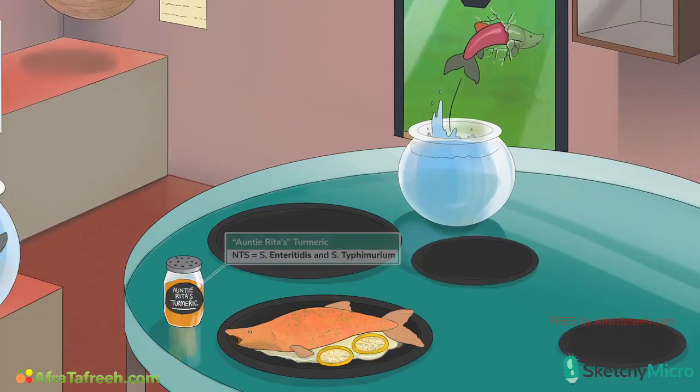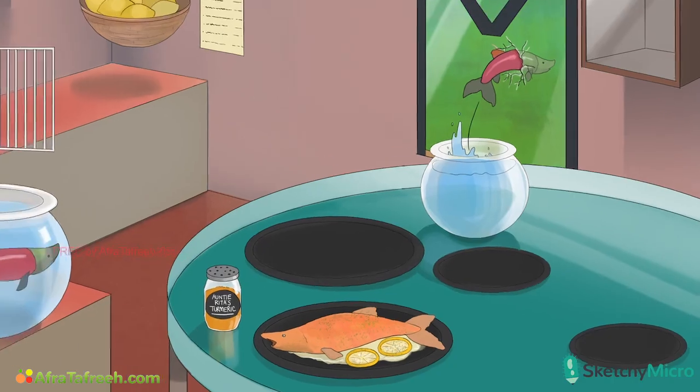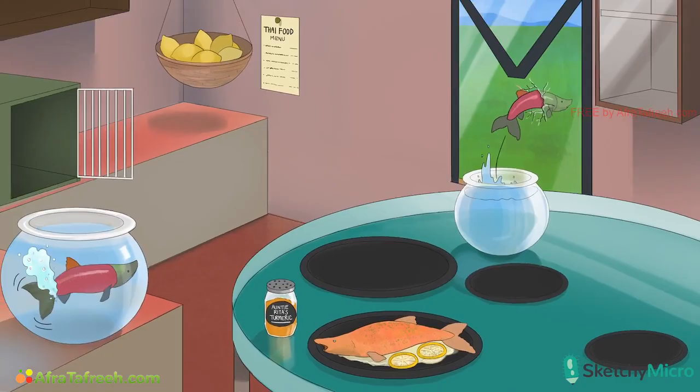For non-typhoidal salmonella, NTS, there are many other serotypes, but we care about two: Enteritidis, also known as Enteritas, or Typhimurium, represented here by turmeric. Non-typhoidal salmonella infections are common in industrialized countries like the US.